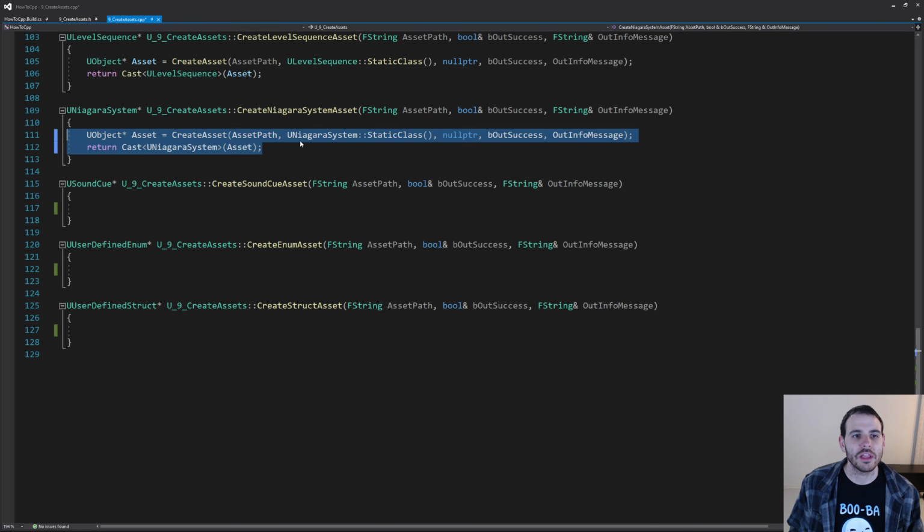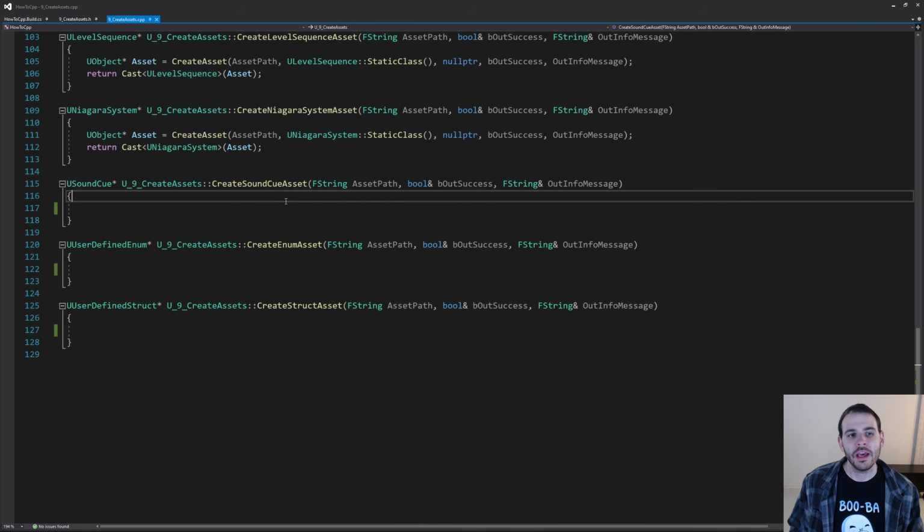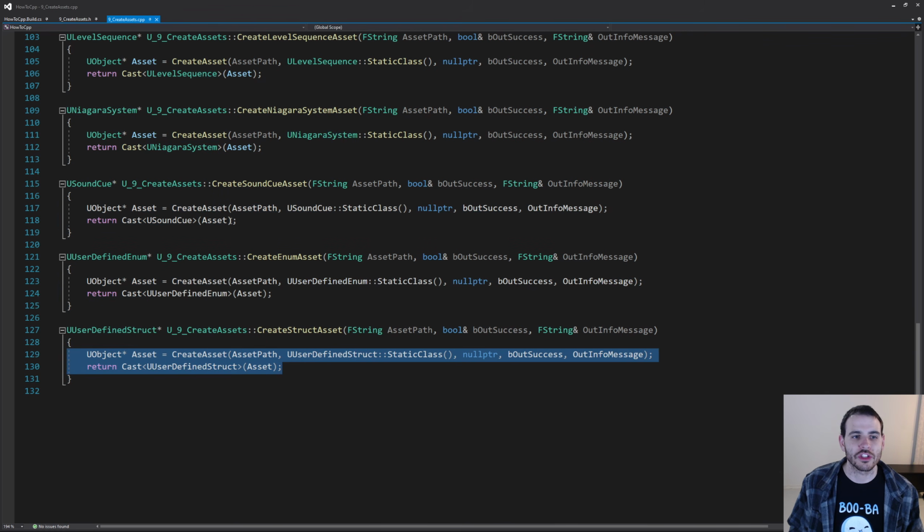And then same thing for Niagara. I'm just going to create an asset, feeding it the asset path. The asset class is a new NiagaraSystem. I'm not providing a factory and it's going to return me an object which I'm going to cast into a new NiagaraSystem to be able to return it at the end. And then same thing for all the last functions that we have right here.